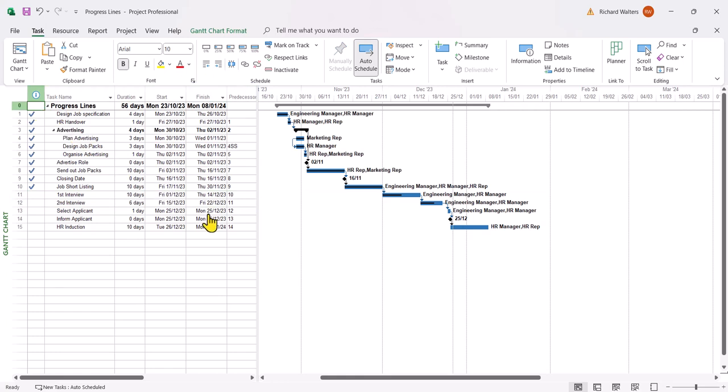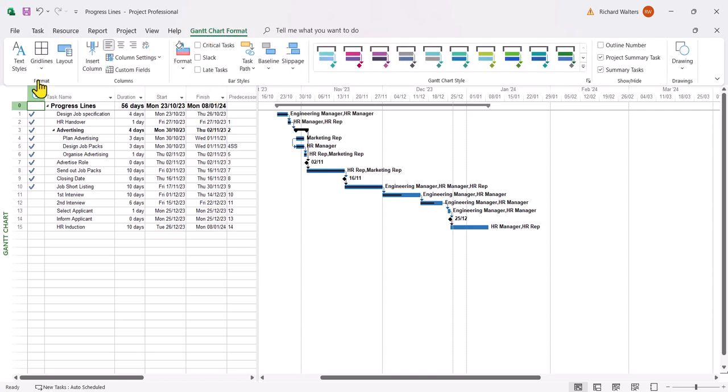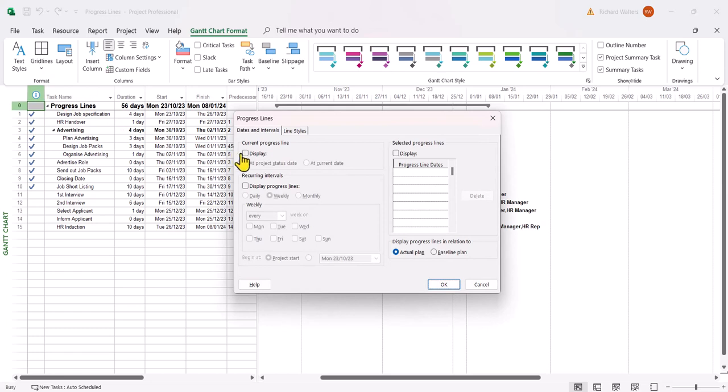Now, to show the progress lines, that's your Gantt chart format tab, format section of the ribbon, grid lines drop down arrow, progress lines. Now, to display them, the default is display at project status date. This is an extra date setting in Project and is not set by default, but the current date is. So we're going to use the current date.